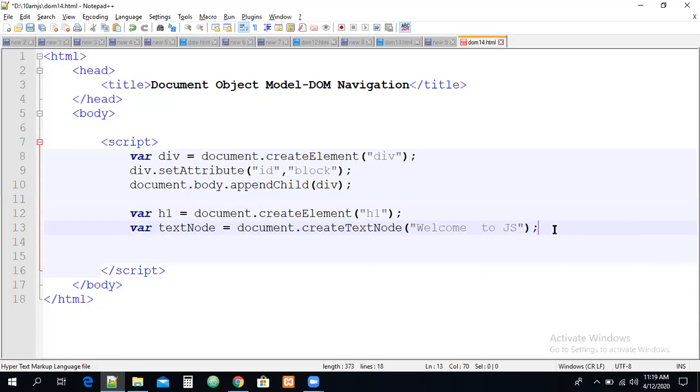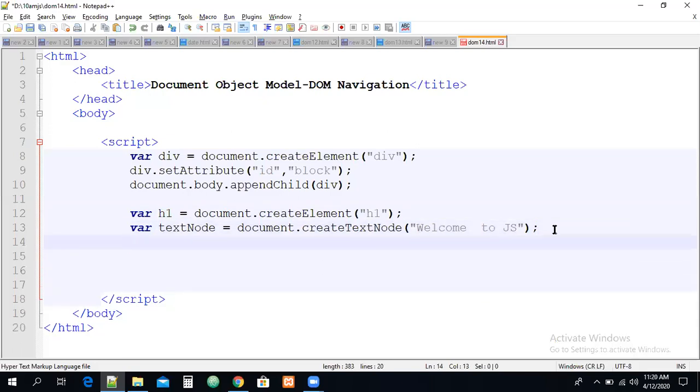Now the same situation, guys. Here h1 is the reference, h1 dot appendChild of textNode. This is what you have to do, guys. Then what is going to happen? The text was added to the h1 tag.